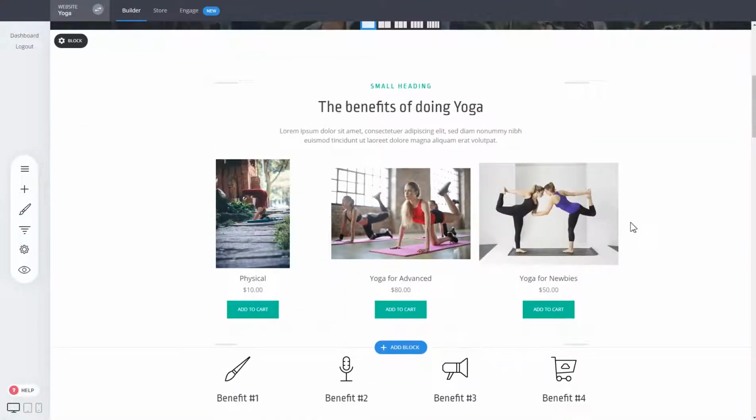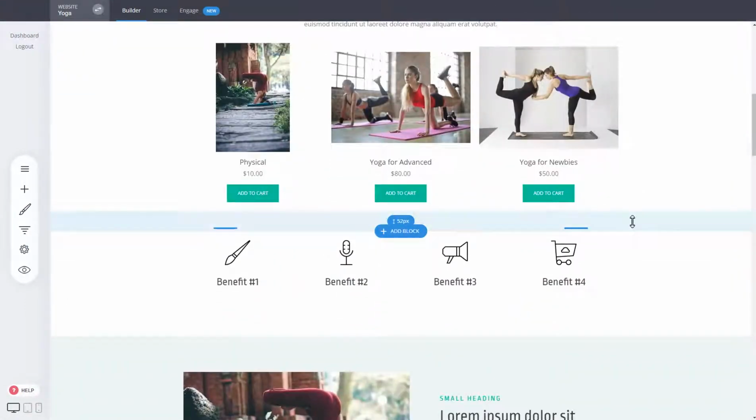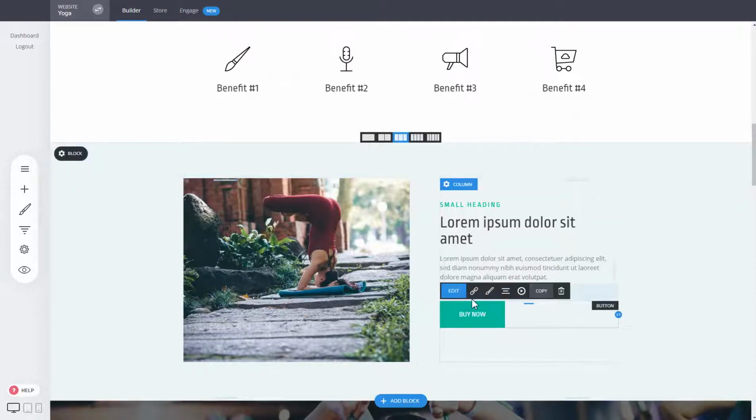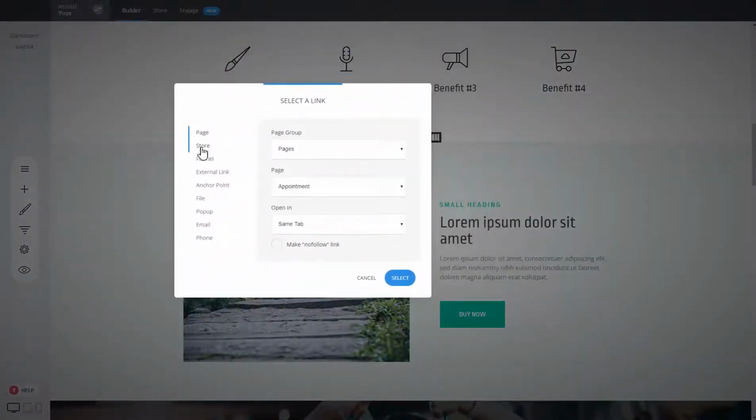Also, what else you can do? You can also have it so that you can sell a specific product like this. For example, if you create a specific section that you want to highlight a specific product, you can just link the button to a product that you want to sell. So when you click on the link of any link button or text, whatever it is, you can link to that product. So just from here you select store, and from the products you select the product that you want to buy. Let's say the Yoga for Advanced, and just click on save.